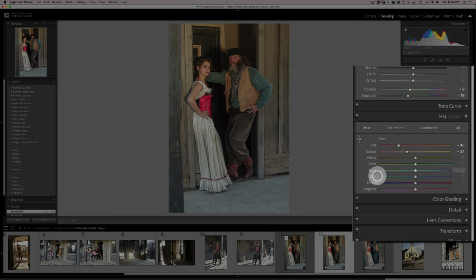And then I might also click on his shirt, and as you can see, I can now just change the color of his shirt. So I want his shirt to be less green and more blue. So I'll go ahead and move it up to blue. Notice my aqua is changing.